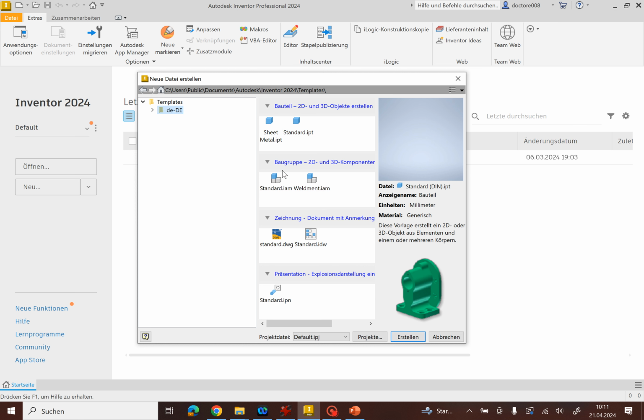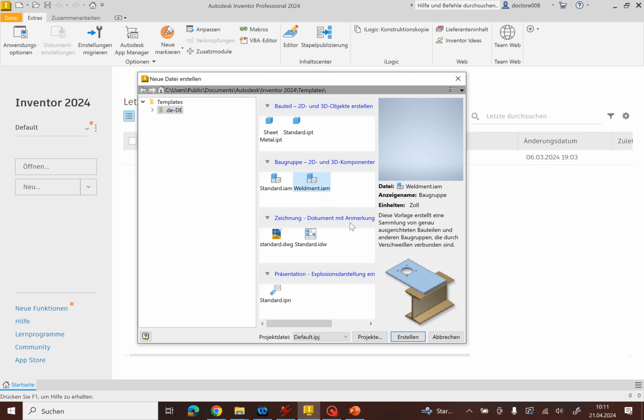So the second group of buttons has IAM as a file name, and this means Inventor assembly. And when we click on it, we see here that is a group of parts. So the parts are assembled, or we can assemble the parts when we use one of these buttons. Here we can weld parts together, and here we can just assemble the parts.